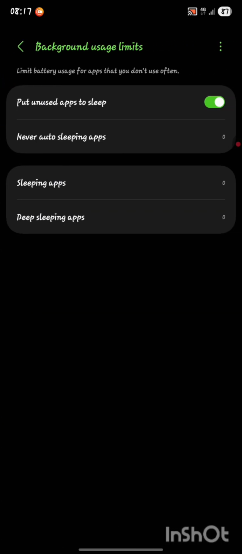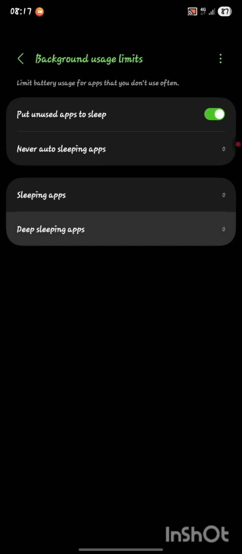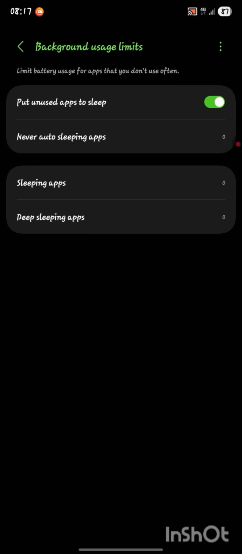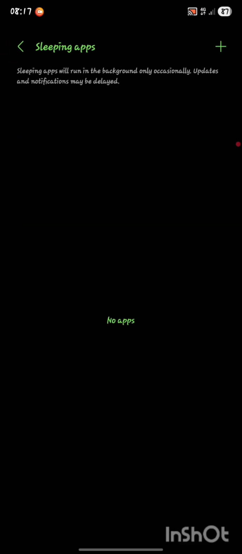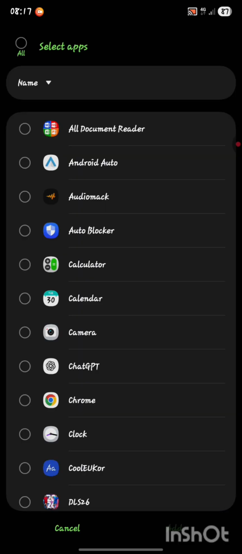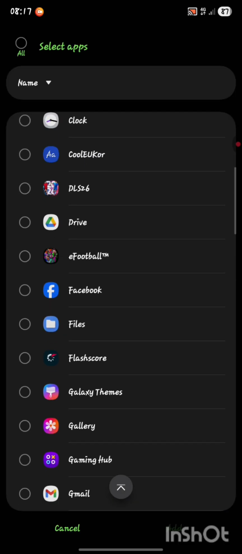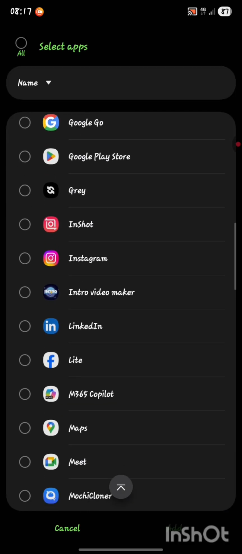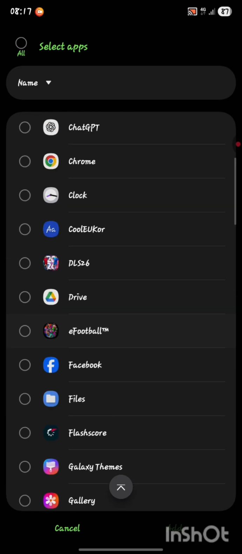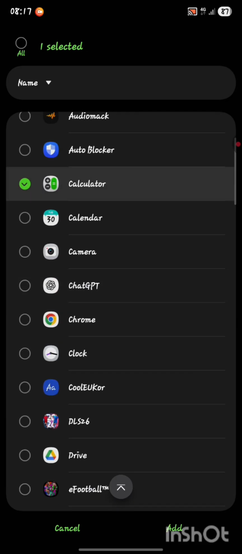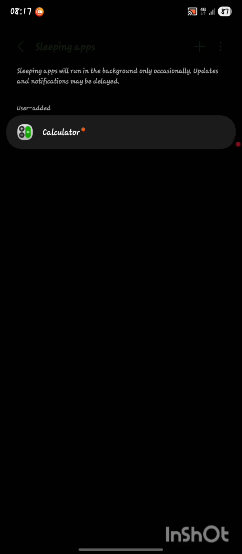After you've entered, you can see here we have sleeping apps and then deep sleeping apps. So if you want an app not to run again, you can put it here by clicking on sleeping apps, and then you click on this plus sign. You add the application. You choose the app you want to add, and you click on add.